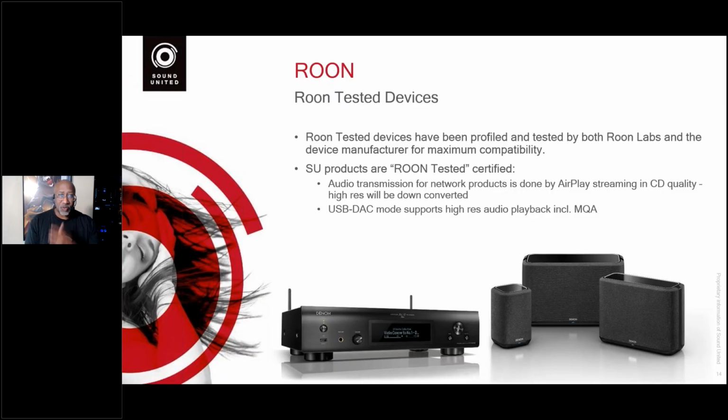Roon tested versus Roon ready. So Sound United products are Roon tested, which means Sound United and Roon Labs work together to ensure maximum compatibility. When I hit start, it starts. When I hit stop, it stops. They make sure that it works properly. So we are Roon tested.